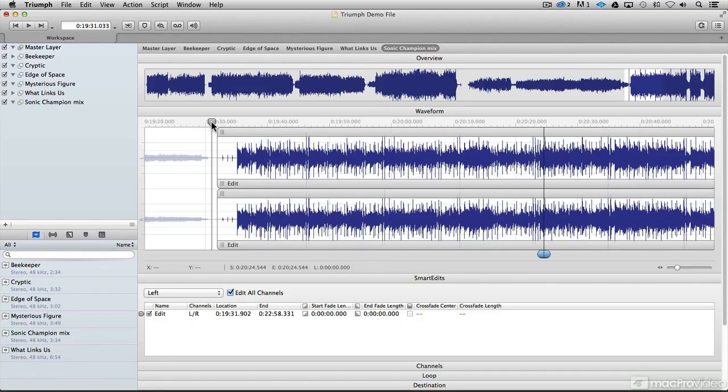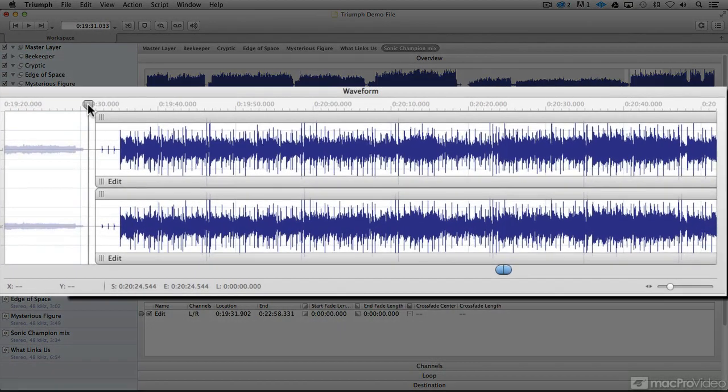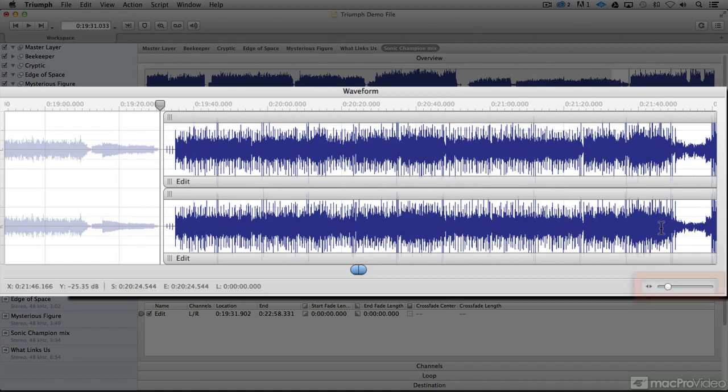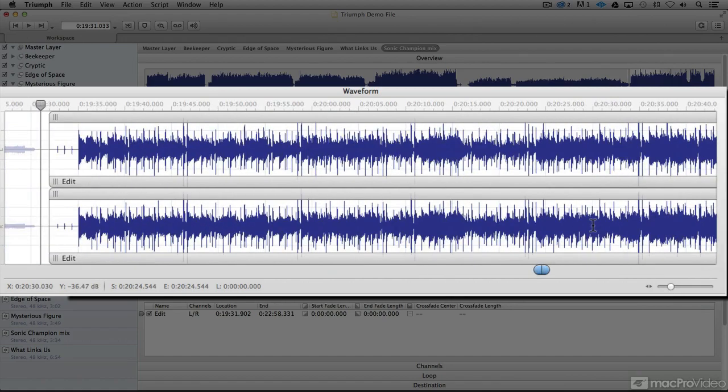A majority of your sound design and specific editing, fades, things like that, is going to be done here in the waveform window, right in the center. The waveform window is where we see the actual thing that we're working on. And in addition to using that magnifying glass tool to zoom in and out, we can enlarge and reduce the size of what we're looking at using this little slider here. So that's a very handy tool.